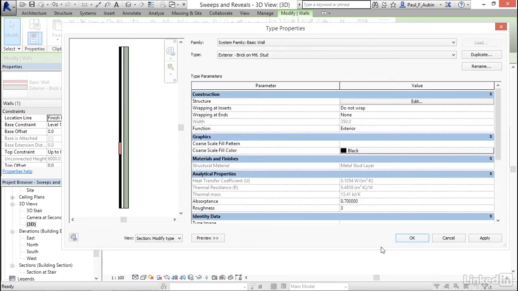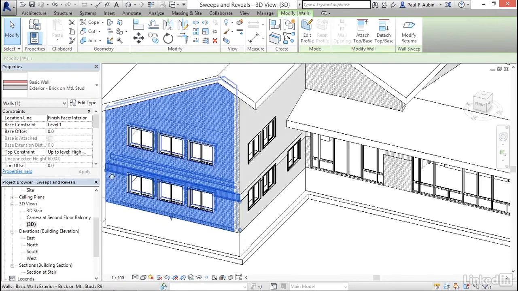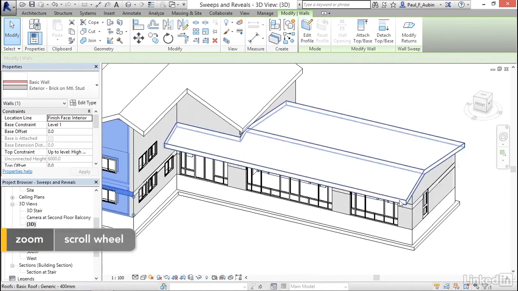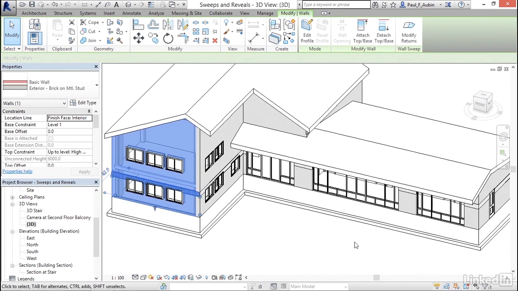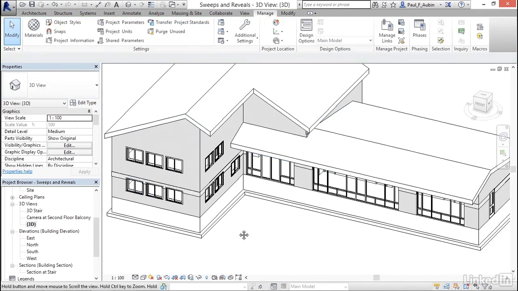And because this is a type level modification, what you're going to see is that soldier course is occurring on every instance of this wall, all the way around the entire model. Because I just made it cuttable, you can see that the doors and windows are actually cutting through it. Now, the only place that you might want to adjust is that soldier actually appears up on this small wall up here. So to fix that, you could just simply select this wall, edit type, duplicate, and remove the sweep. And I'll leave that to you as an exercise.